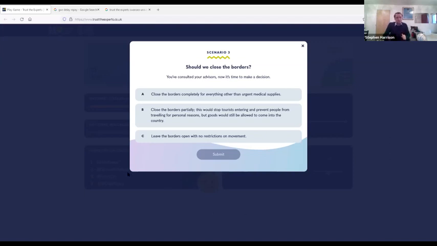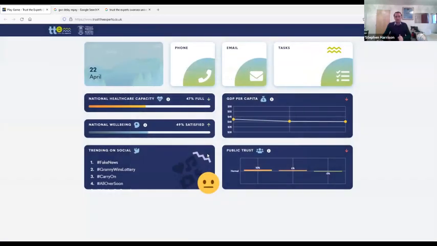So I'll just share the results. You'll see that 75% of people went for option B. So that's what we're going to do. I'll stop the sharing of that. I'm going to close that. So we're going to close the borders partially. Let's see what happens. We've closed the borders.